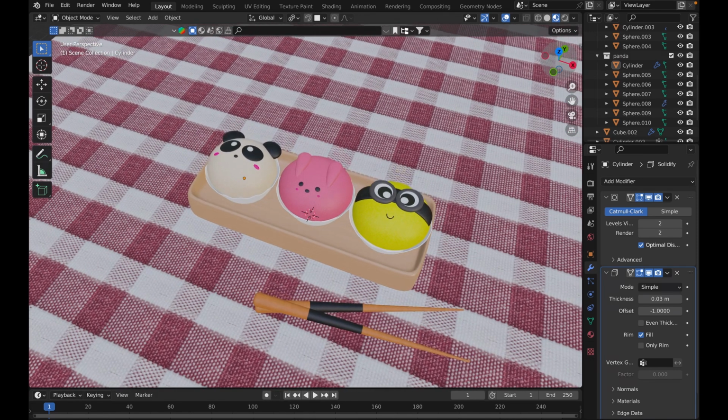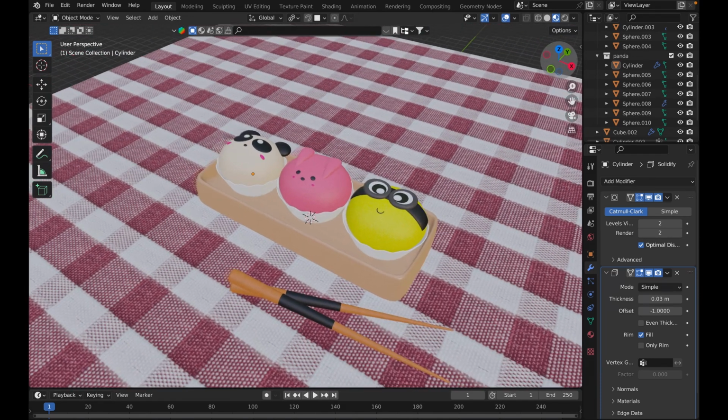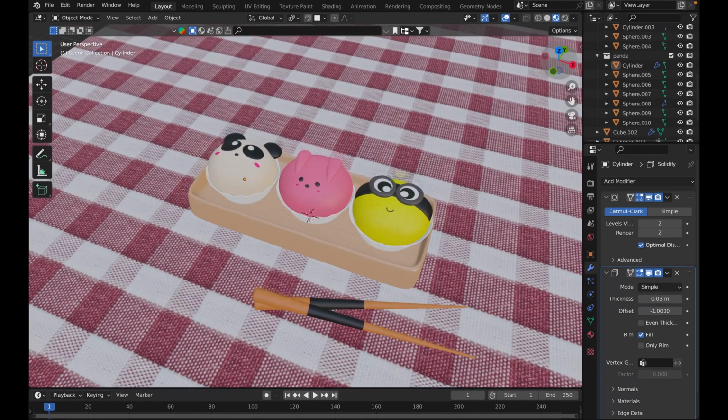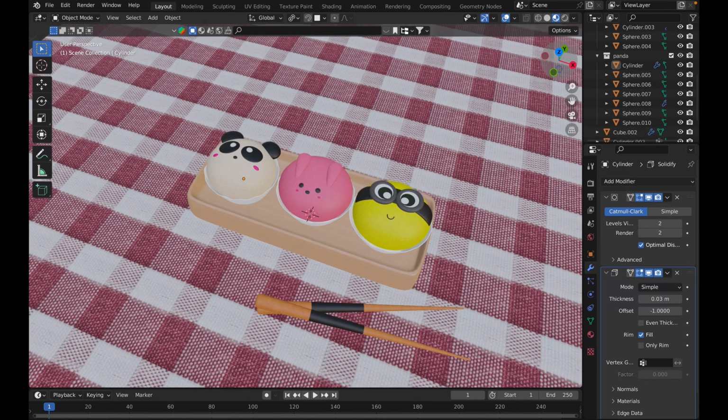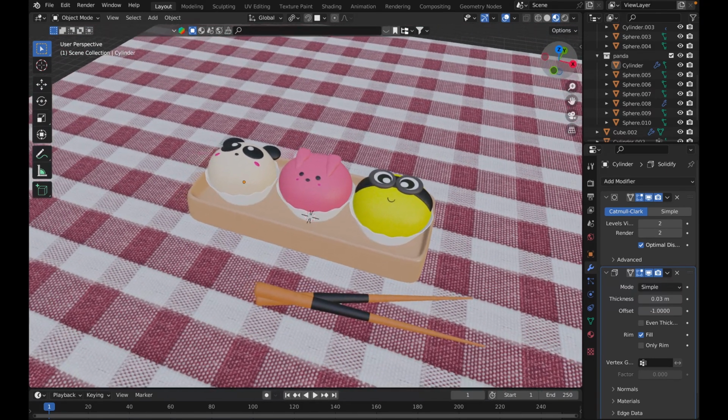In today's tutorial, we are going to learn how to make mochi, Japanese rice cake in blender. We are going to make three different kinds of mochi, a minion shaped mochi, a bunny and a panda shaped mochi. So let's get started.